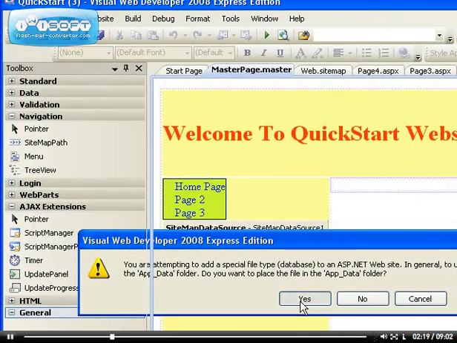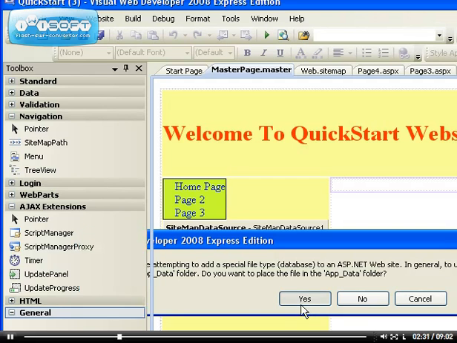It's asking if we want to place it in there. Yes, we want to. So it's doing its thing. We have to wait, and we'll be good to go very soon.